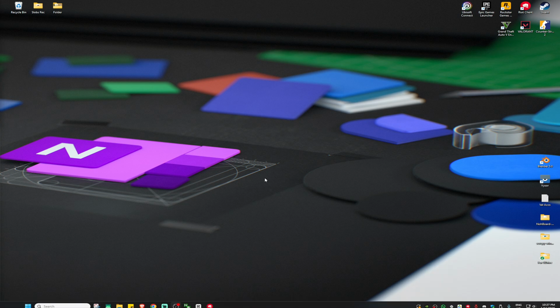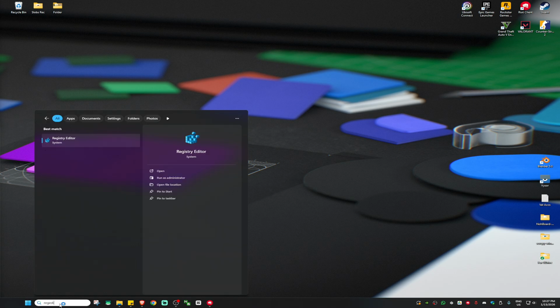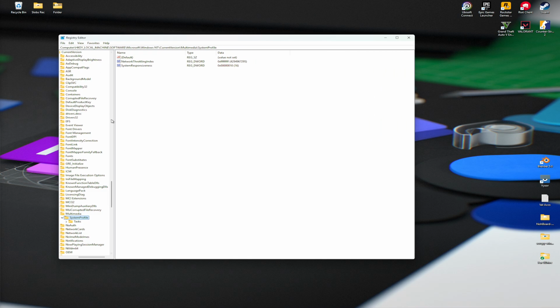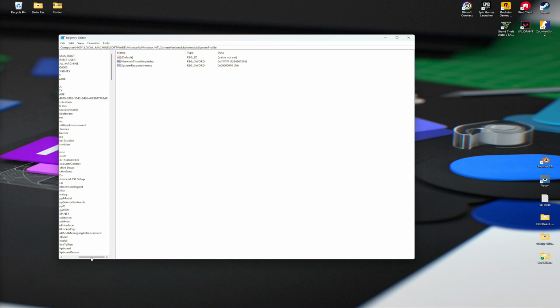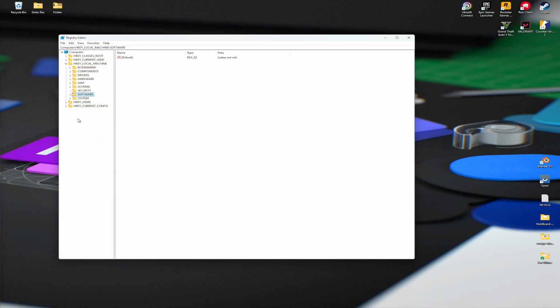Exit. Now go ahead and type down in your search bar regedit, the registry editor. Click on it, wait for it to open, and once it's opened, go over to HKEY_CURRENT_USER right here.